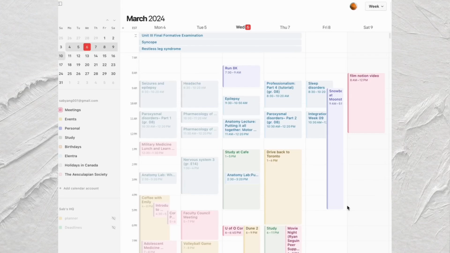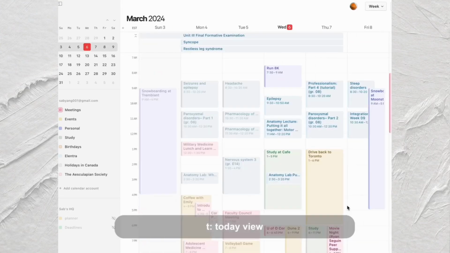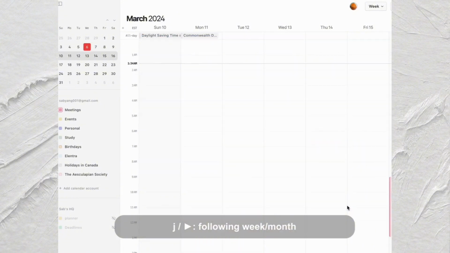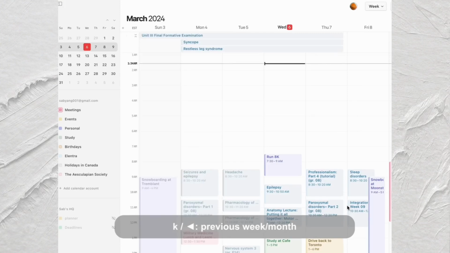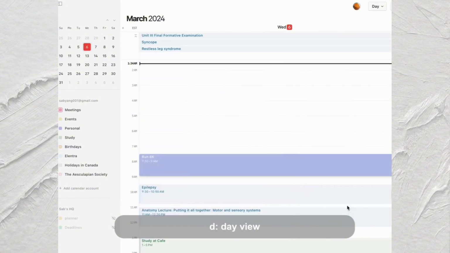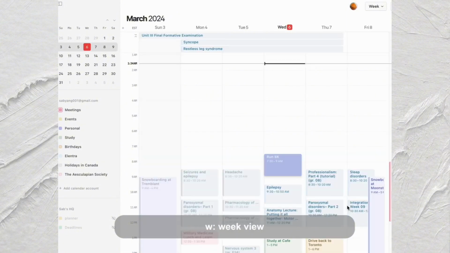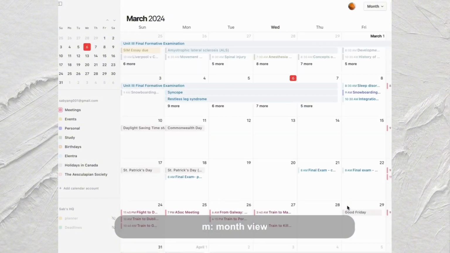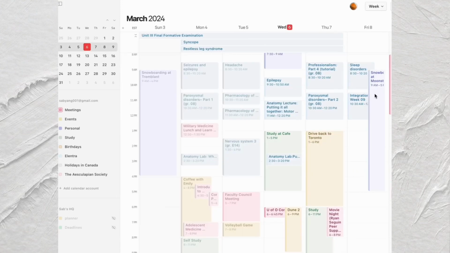You can press T to go back to the current date. J or your left arrow will jump a week ahead or a month ahead depending on what view you have. K will jump a week behind, and N brings you to your next upcoming event, and D brings you to the day view, W brings you to the week view, and M brings you to the month view.